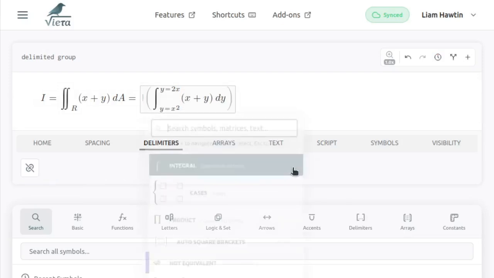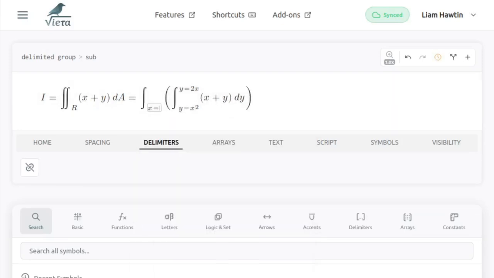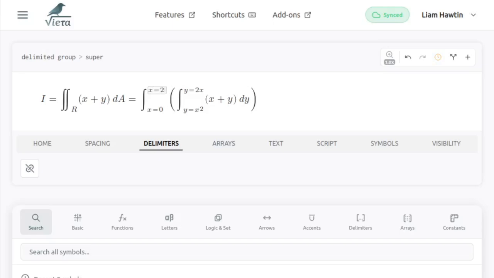Now I'll add the bounds for the outer integral. This editor is a dedicated tool for writing individual math expressions, not a full note-taking app for solving long, multi-step problems. While it works for simple derivations, its main purpose is for single-line equations. For a workflow like this, you'd ideally use it with a dedicated note-taking app.